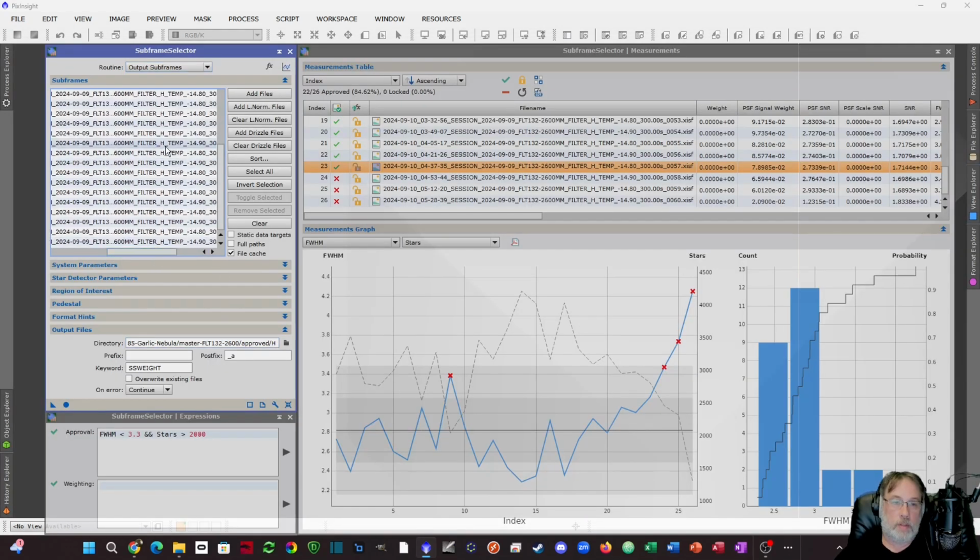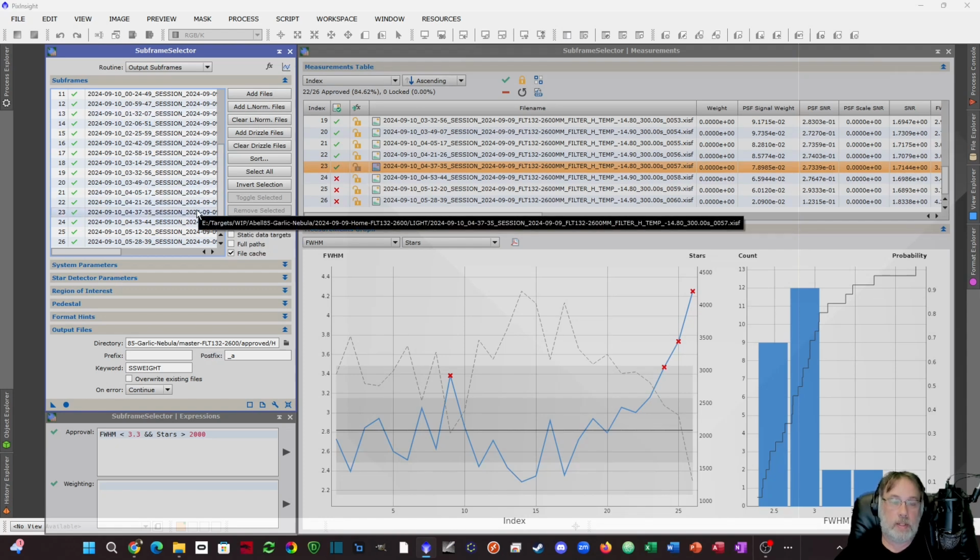You always scroll over and double check it's on hydrogen. Get it on output, hit F6 or the big circle, and it will copy the 22 approved subframes over to that folder. Then you rinse and repeat. So you do this for every filter and put it into its individual folder.